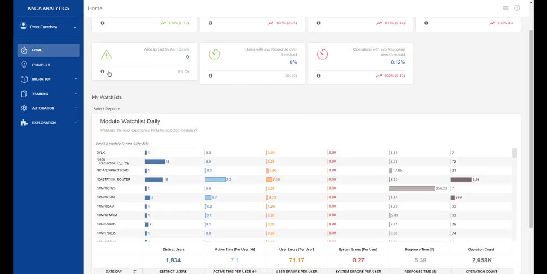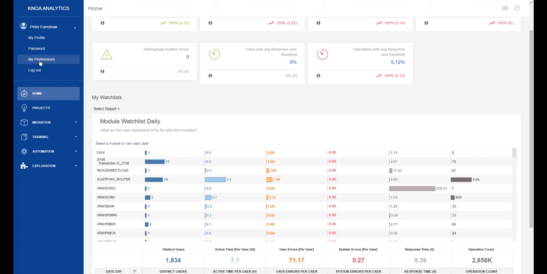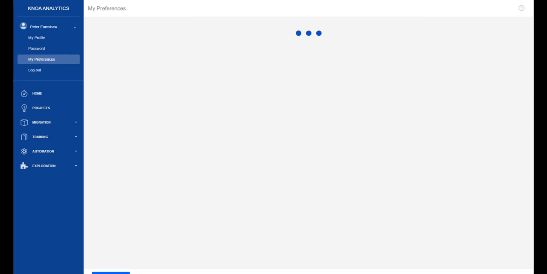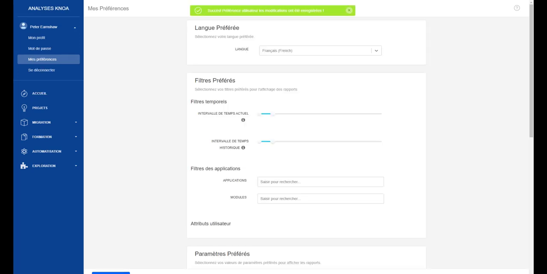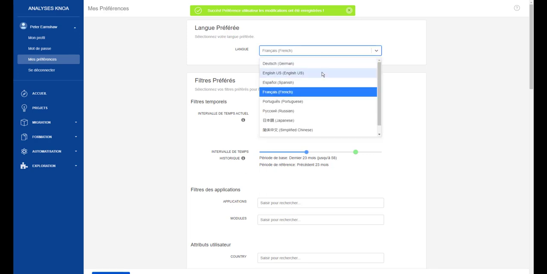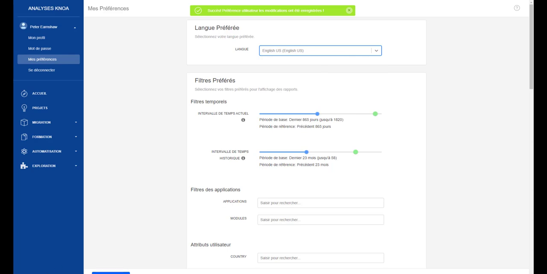Let's move on to the Preferences section. Users have the ability to define preferences at the user level, including localizing their language. One important thing to note here, the report data is not impacted by changing the language settings. The data is displayed in the original language in which it was captured by the Knoa monitoring solutions.